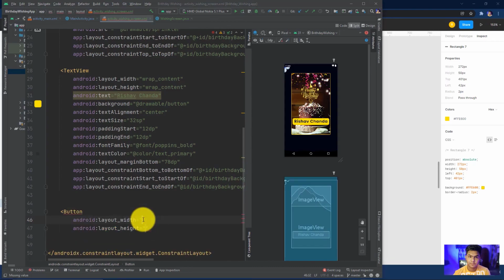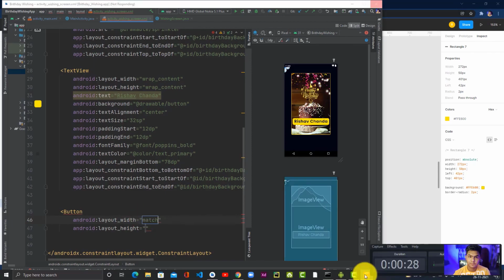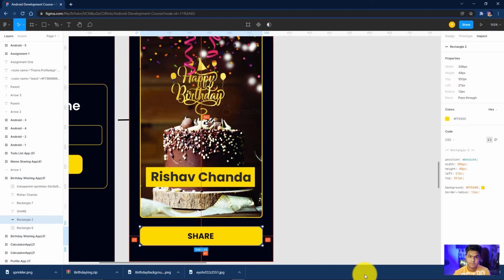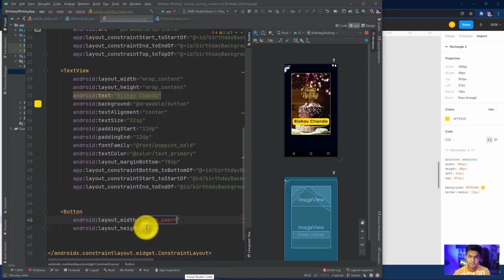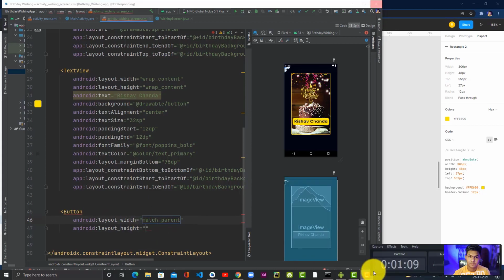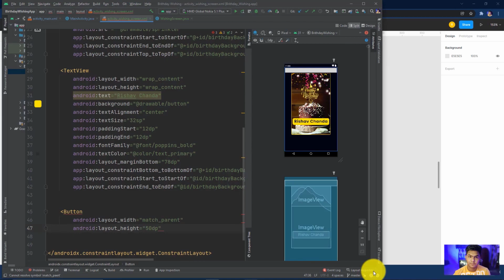Okay, so I will be giving this one, the width I will be giving it match parent. So the button, you can see that it's having a margin bottom of 41 actually. Okay, and starting is 26, it's 27, but I will be giving even 26. Okay, so let's move into the Android Studio and match parent, layout height 50 dp. So the height is also 50 dp I have given.